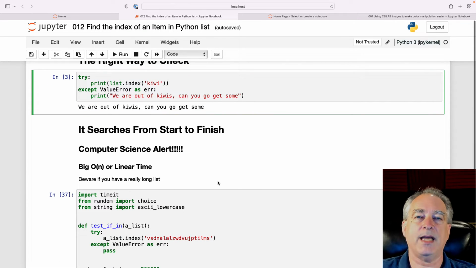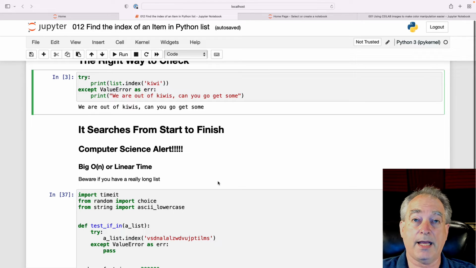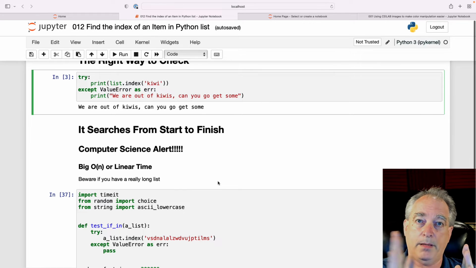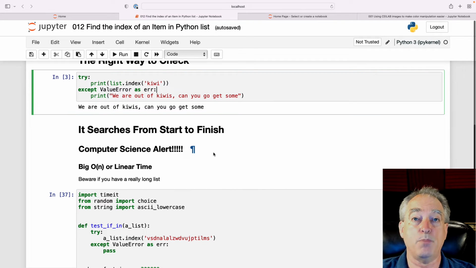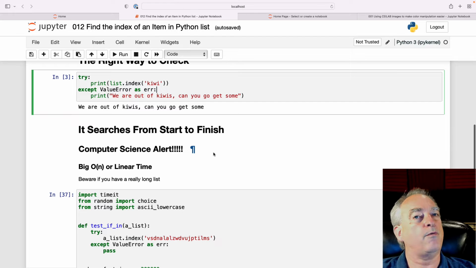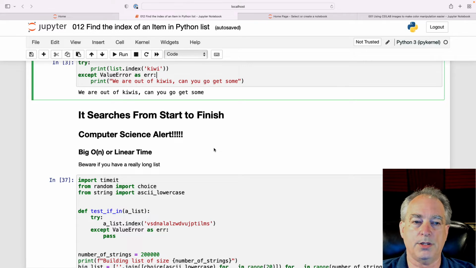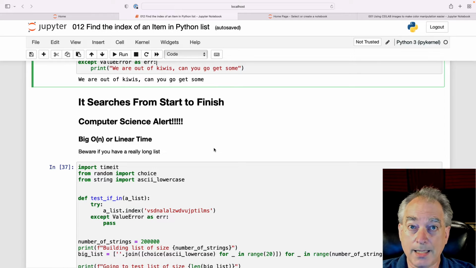Okay, now, the second caveat. This is not a sophisticated algorithm. Lists are not a sophisticated data structure. It's just going to start at the very first element, and it's going to go bing, bing, bing, bing, bing, bing, till it finds it or it gets to the end and throws a value error. So, computer science alert. Now, you would have covered this if you'd taken computer science in college. I did not. I'm self-taught. So for all you other self-taught programmers out there, this means that it is big O of n, which is the fancy way of saying it's linear, meaning the longer the list, the longer the search time. So if you have a really big list, beware.